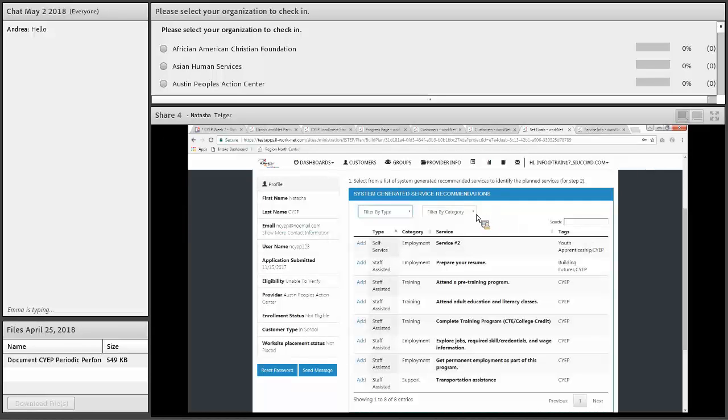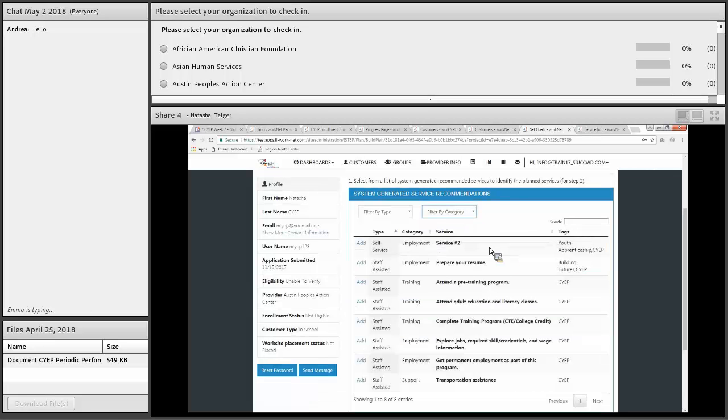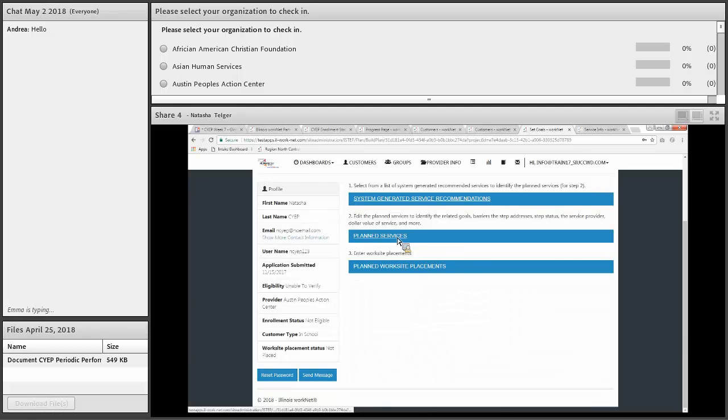Then we have the filter by category. So okay, well, this is great. Again, I just want something that we're starting out with goal 1, which is to meet their immediate needs, and I'm going to click on support services. What's available for support services? Well, what you see on my screen right now is I just have a service entered for transportation assistance. So I can add that service, and it'll show up in my plan services. So these are the services that are available. Once you click Add, it'll go down to your next section, which is your plan services.